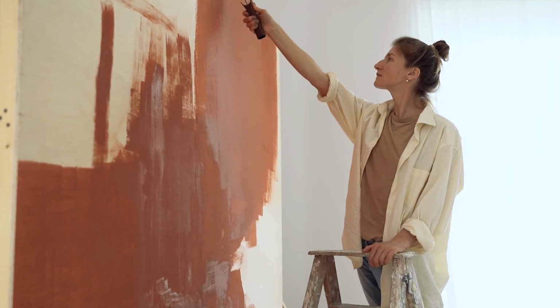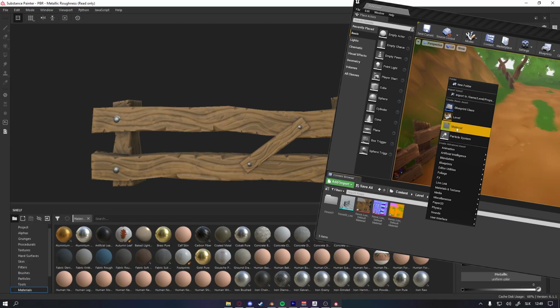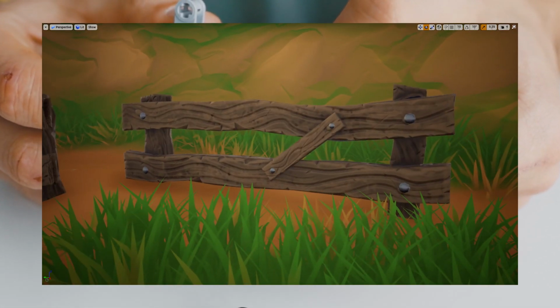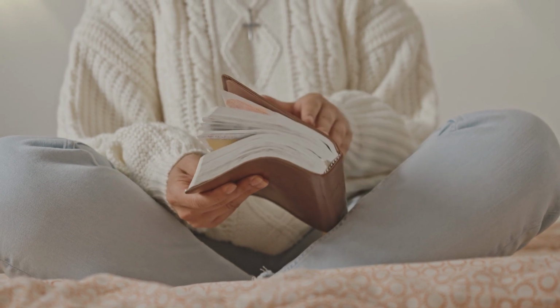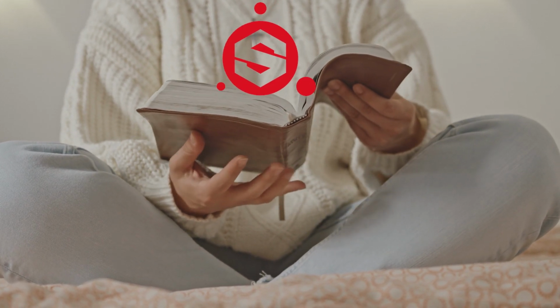Hey everyone, in today's video we're gonna go through the process of creating an asset. We'll take a look at modeling, sculpting, UV unwrapping, texturing and so on. And with all of that we're gonna create a stylized fence. This video is gonna be mainly an introduction to the creation of assets, so we are not making anything complex.